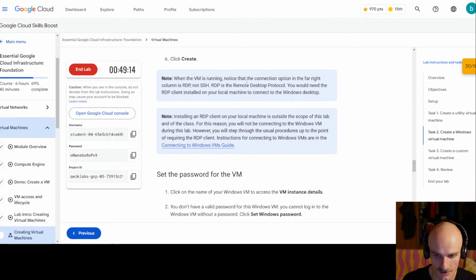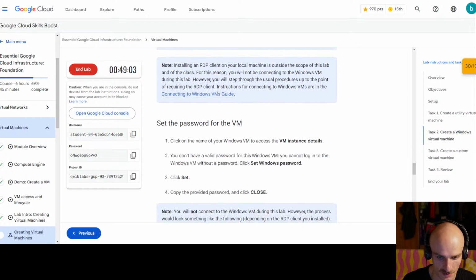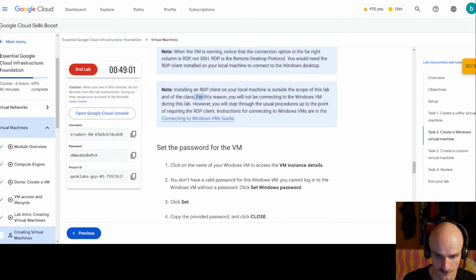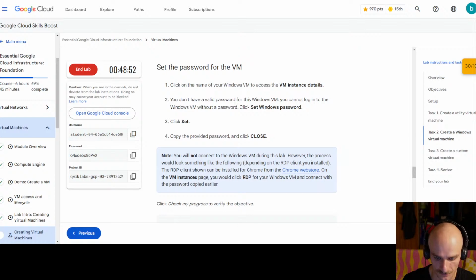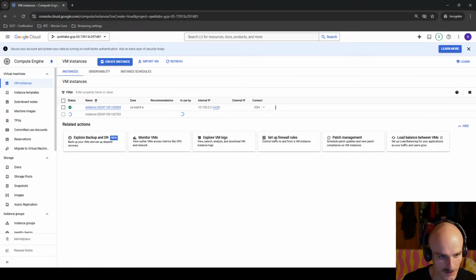When the VM is running, notice that the connection option in the far right column is RDP, not SSH. You will need the RDP client installed on your local machine to connect to the Windows desktop. Set the password for the VM. So click on the name of your VM, Windows VM, to access the VM instance details.